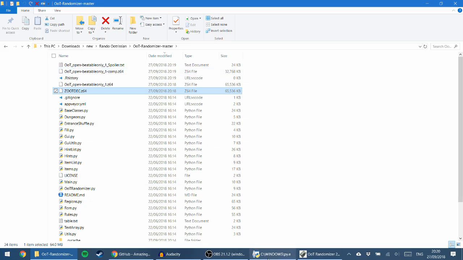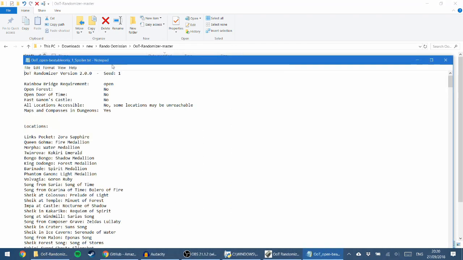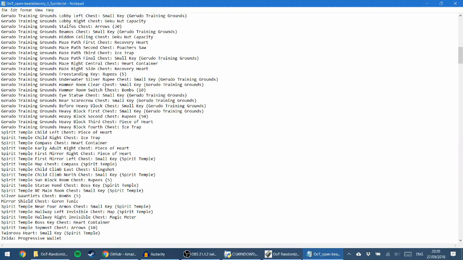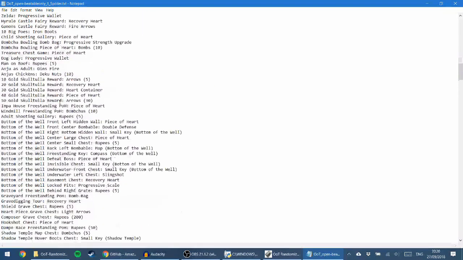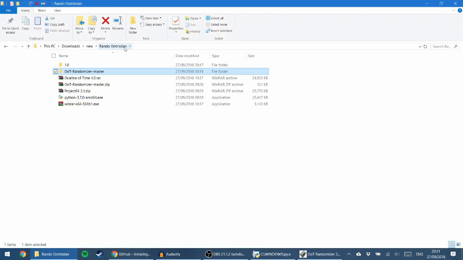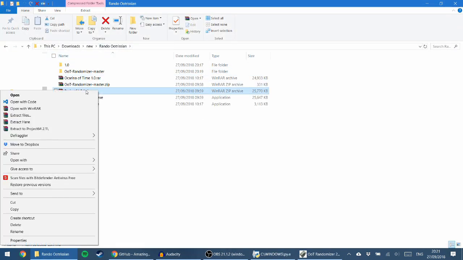The spoiler log is this text file which is generated, and it simply tells you where it's put every single item, where it's randomized everything. So if you ever have any trouble trying to find something or trying to progress, you can look in this file. Alright, so now the last thing that we need is the emulator.